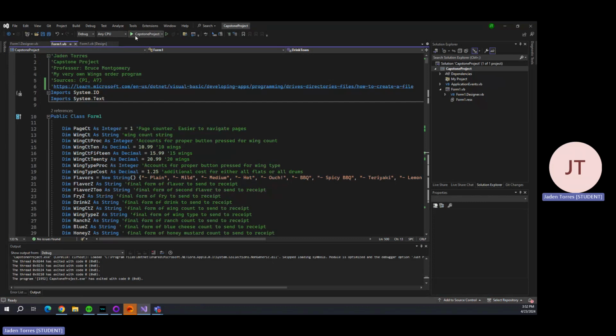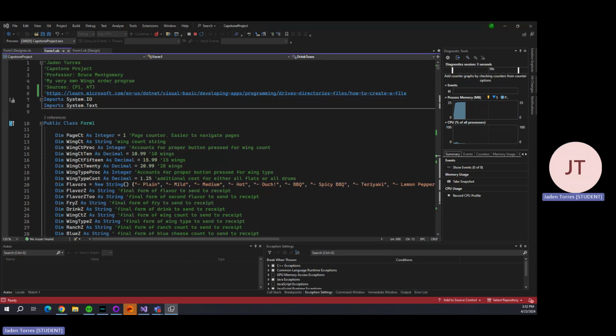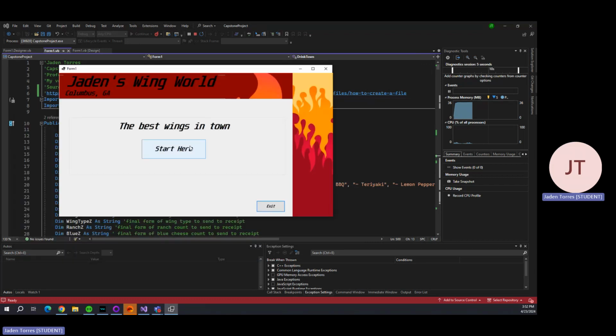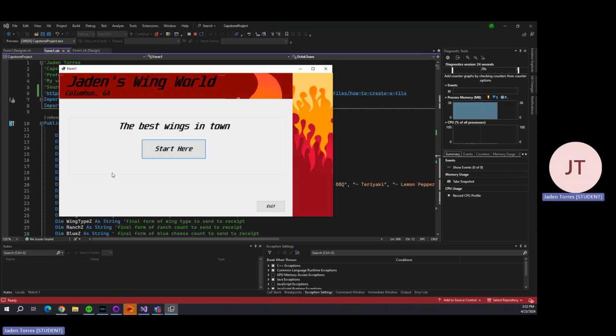So let's go ahead and reload our program. Here it is. So upon clicking start here, we are going to be presented with two things. First off, a new page with new options. And second, down here, we do have a go back and a next button. So going back ultimately leads us right back to the starting page. Going next will give us the next page.